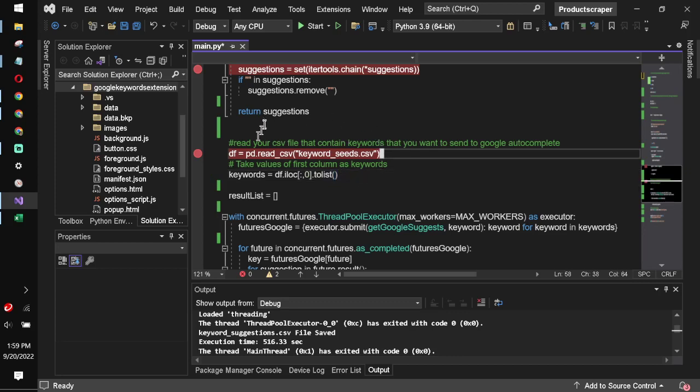So this here is the file that we create. Where is it?